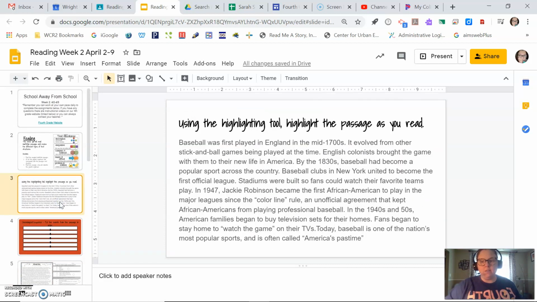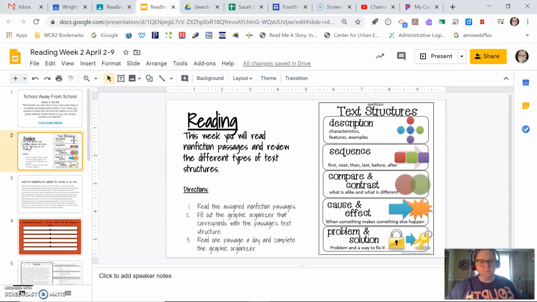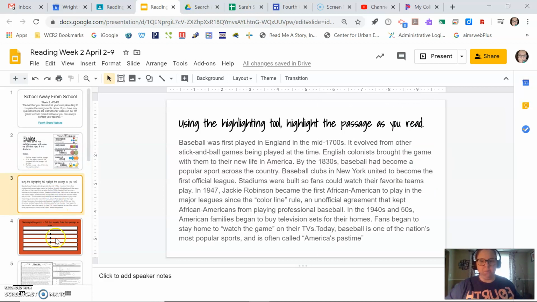Again, a lot of this is review, but text structures is definitely something that never goes away and is really helpful pretty much through your whole life. You're going to use things like chronological order, problem and solution, cause and effect, description, and comparing and contrasting. Those things don't ever go away.